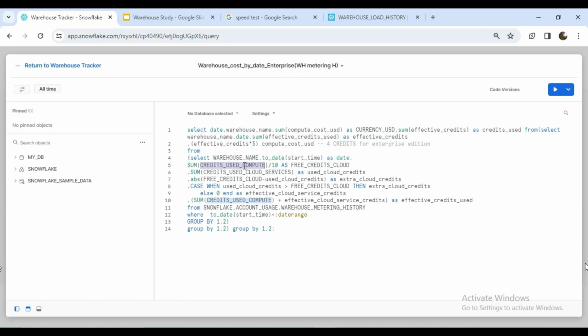So 10% of the total credits used by the compute are the free credits of the cloud, and if the total credits used are greater than that, then those are the extra cloud credits, else it will be kept at 0, meaning I will be excluding those credits from the calculation. As I mentioned, I have considered the enterprise edition. For the enterprise edition, Snowflake usually costs $3 per credit on an on-demand basis. The effective number of credits multiplied by that rate will give the compute cost in USD.